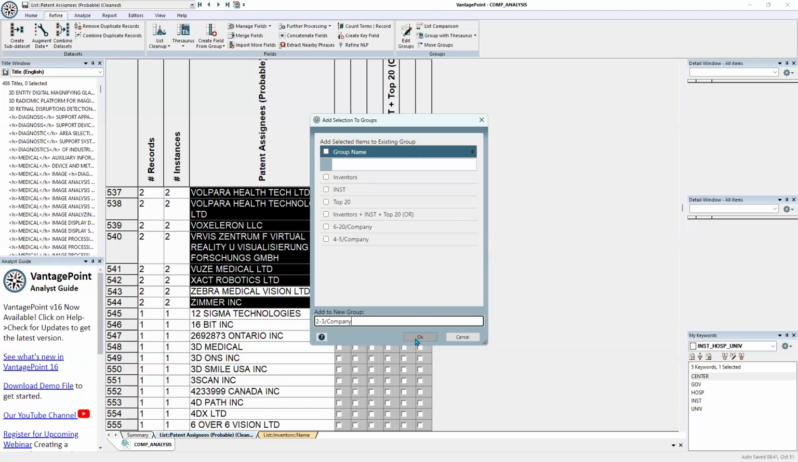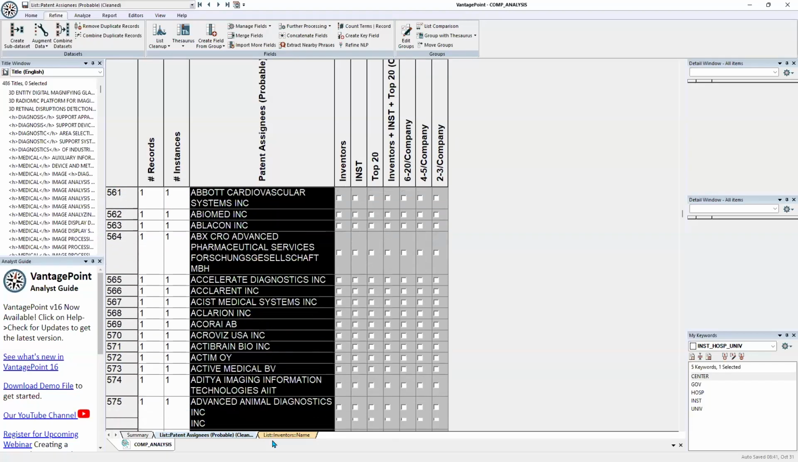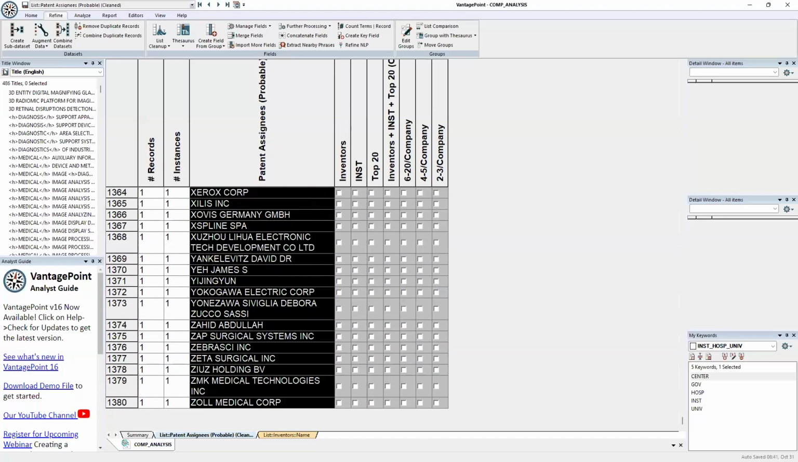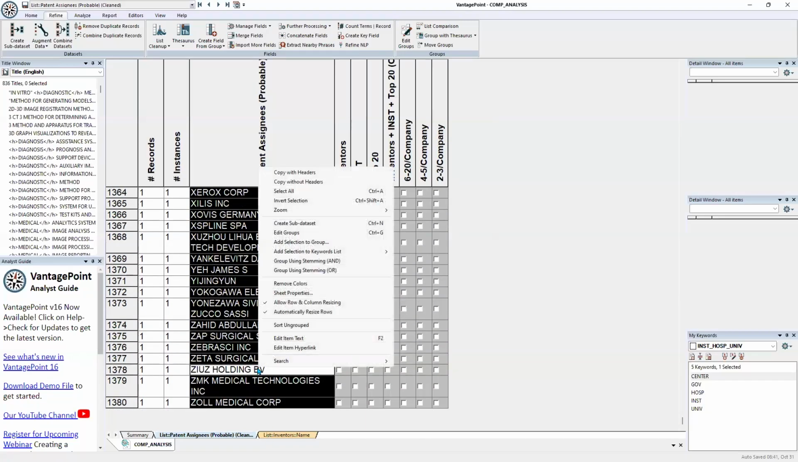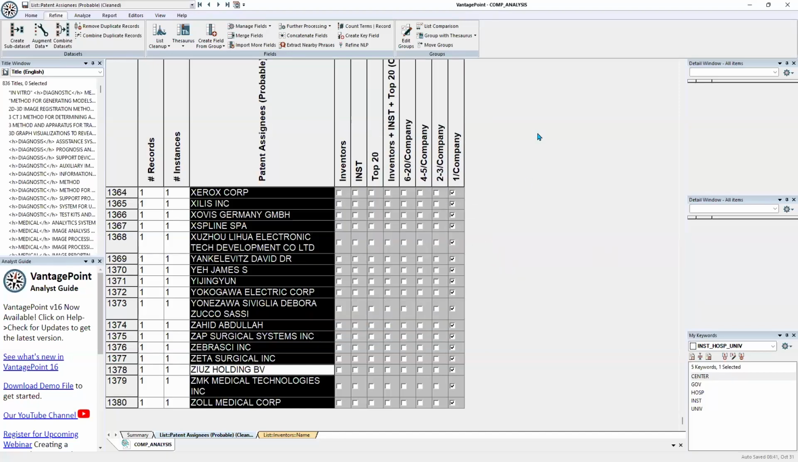And then lastly, these smaller selections, these companies that have only one document within the analysis per company. Just select all of them and right click and add selection to group. Okay, so we have all of these groups and we've completely grouped the entire list.